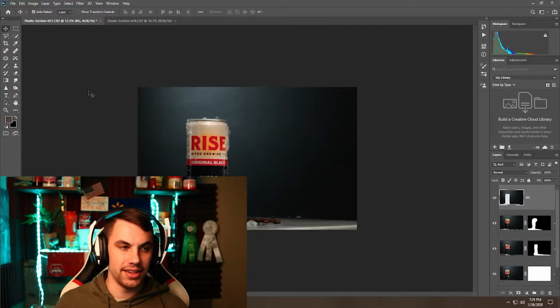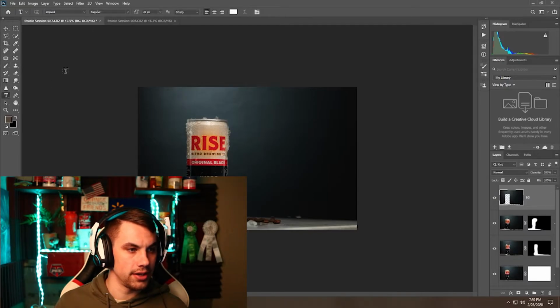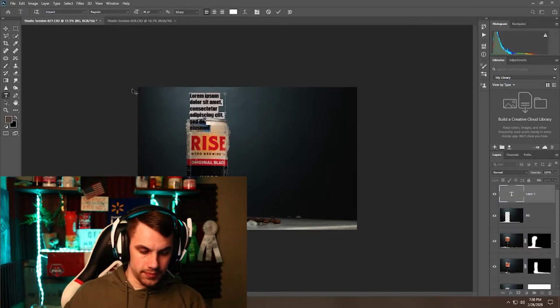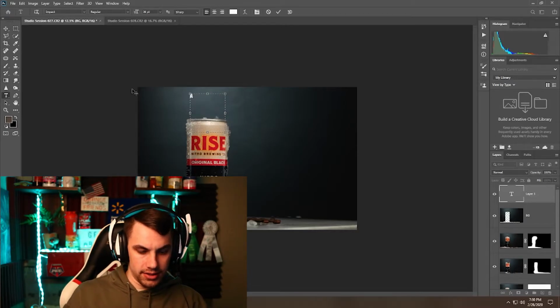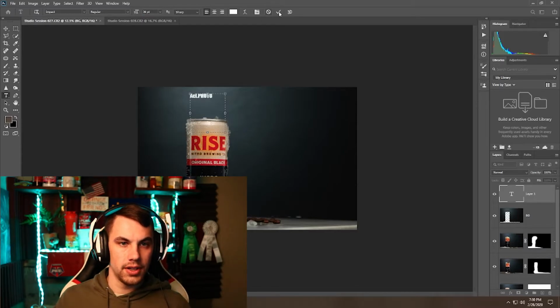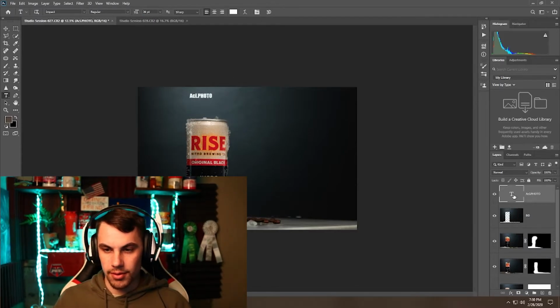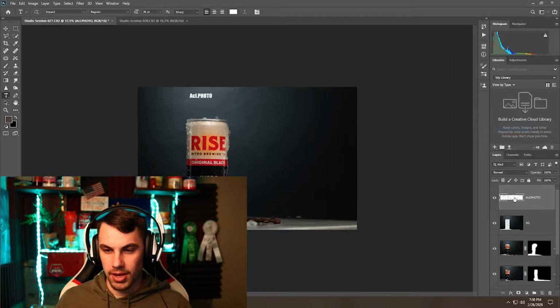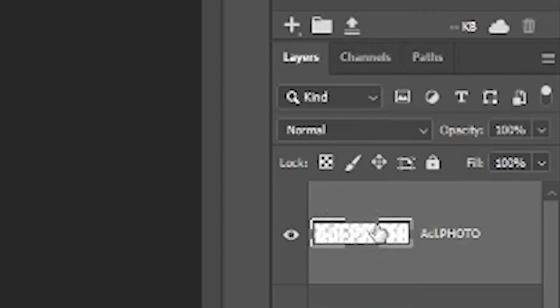So if I added in something over here, we'll add in a text layer really quick. We're just going to put ACL.photo. So put that in there. We're going to rasterize this type. So rasterize type. But you can see now it shows up in a greater font.